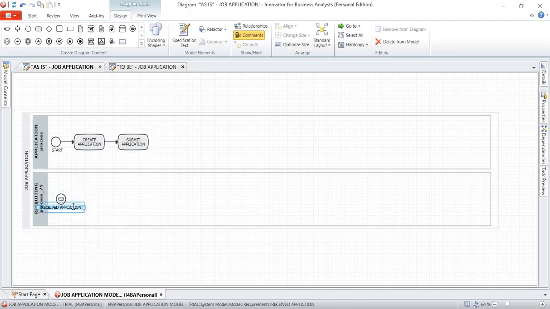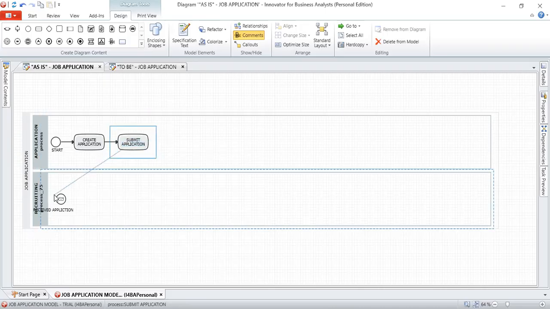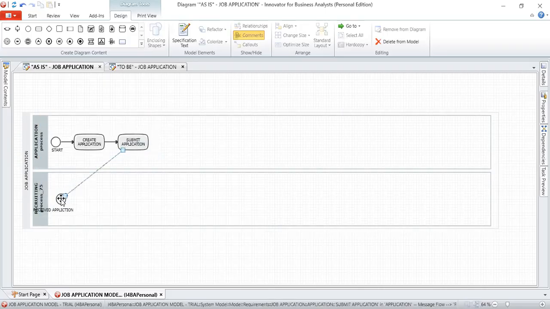But once you're done, you can even move this thing. You can move it anywhere you want, just move it a better way. Now I mentioned earlier that when you're submitting the application, you have to use a message flow once you are moving to another lane. So you use the message flow to connect to this.